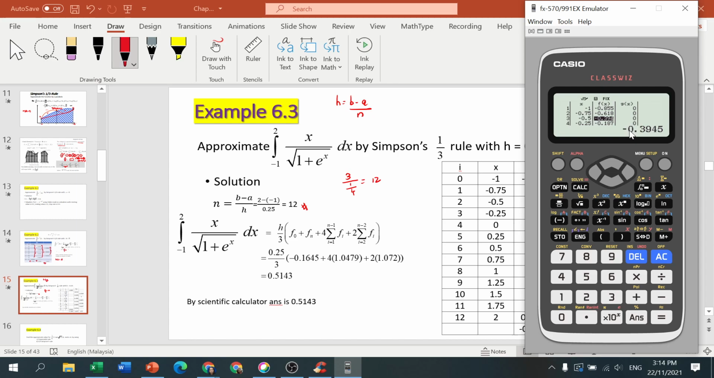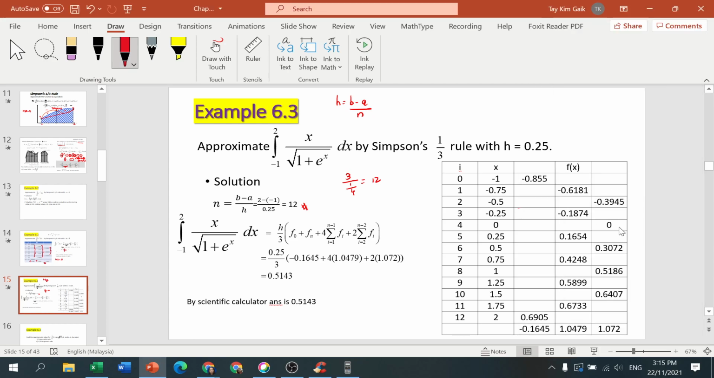And then negative 0.3439. Don't read at the top. Top only shows you 3 decimal places. Read at the bottom. Negative 0.3945. So you put into the correct table of Simpson one-third rule.